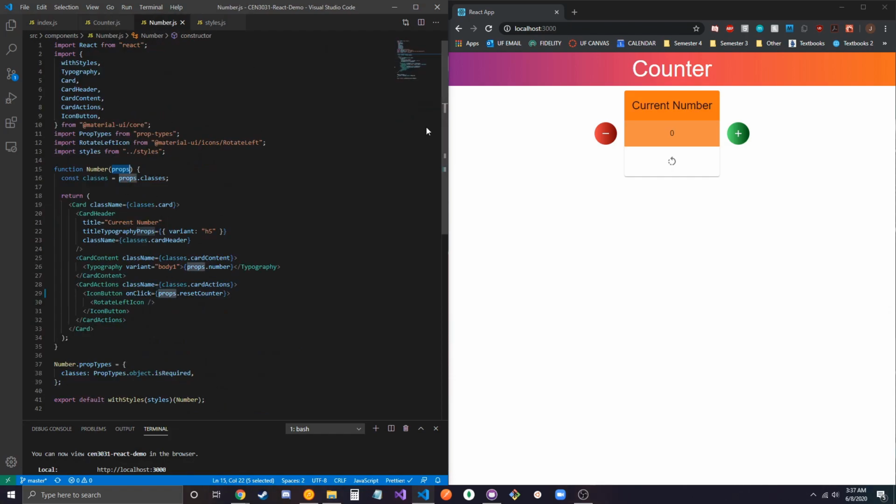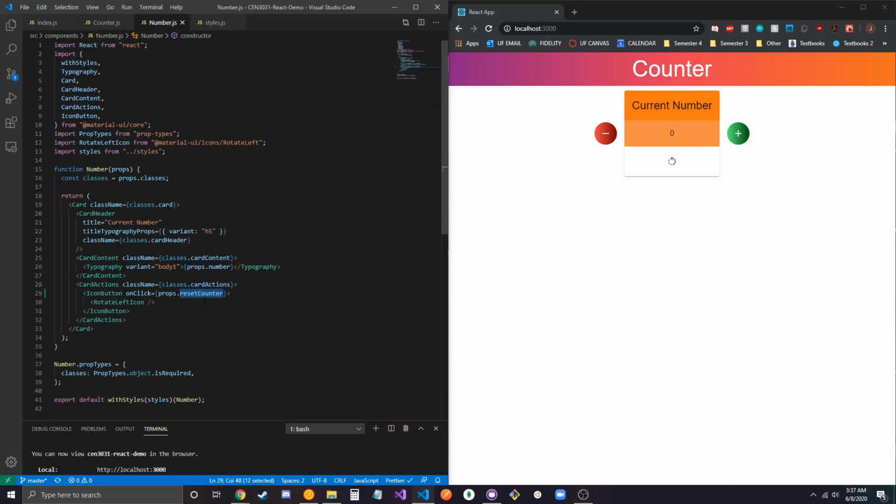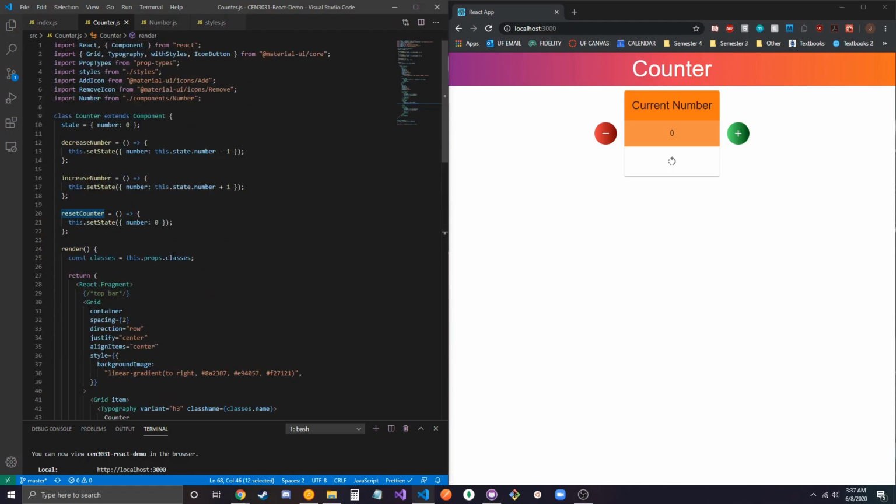And then in this card here, I have another button, this little reset icon button here, and I have the event handler onClick, and I say every time that I click this button, I want to call props.reset counter because I passed it in as a prop called reset counter. So when I click on it, I want to call props.reset counter, which is simply this reset counter here, and that just changes the state back to 0.